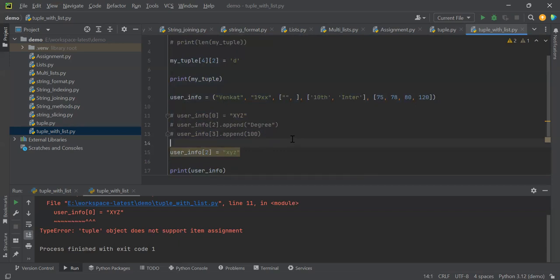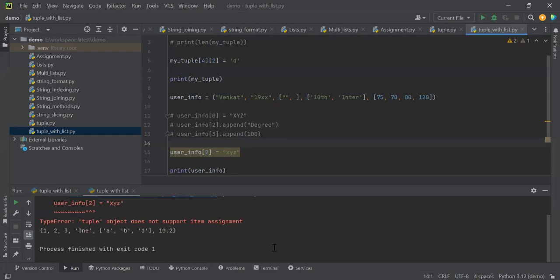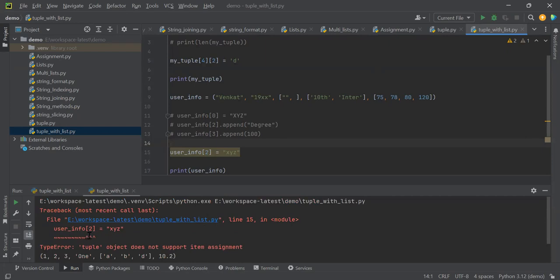So I'm getting A, E, A, A. A is nothing but accepting, E is nothing but error. Now if I try to run this program, you cannot assign it because we are trying to apply this on the tuple index number. Is it going to accept it?